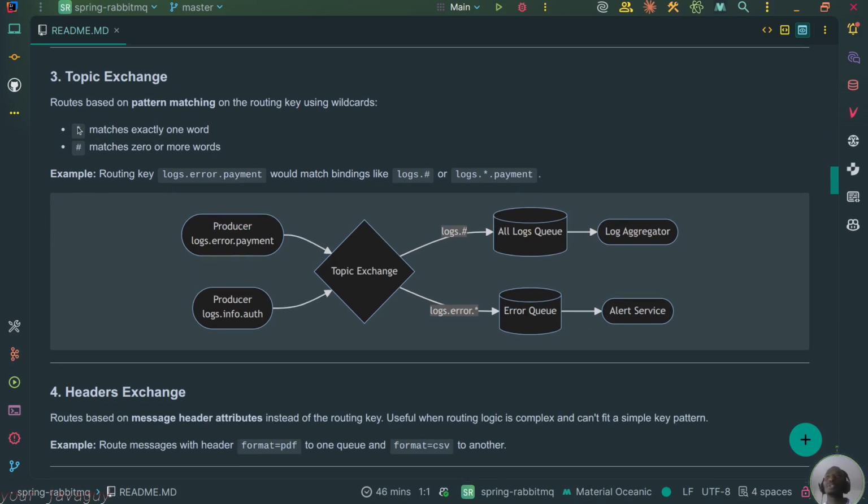So we have star. Star matches exactly one word. You might have something like logs.error.payment. This would match bindings like logs.hash. It means it takes everything else after logs, so hash would take the error and payment. That would work for this case. But if you say logs.star, the words need to be identical, and then here we can take any one word. Star matches exactly one word, and hash matches zero or more words. This is the example I've given: you have a producer, and then we log the errors for the payment.